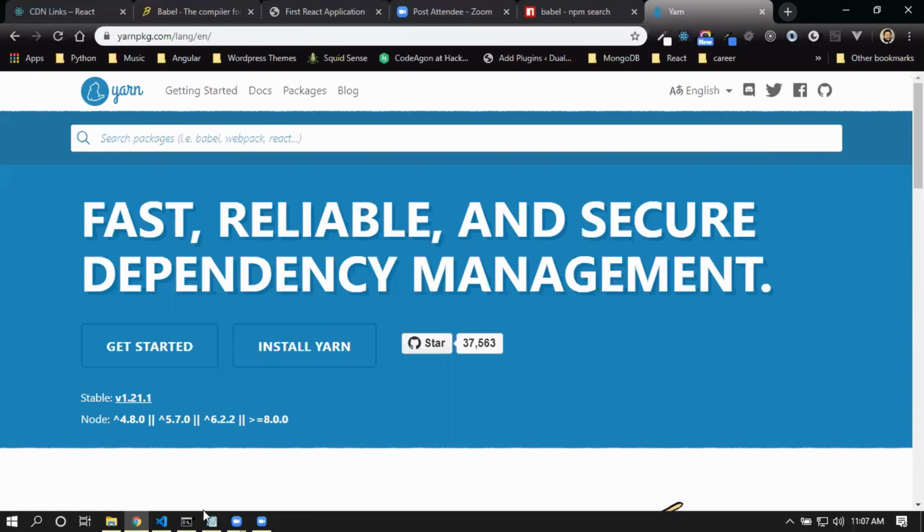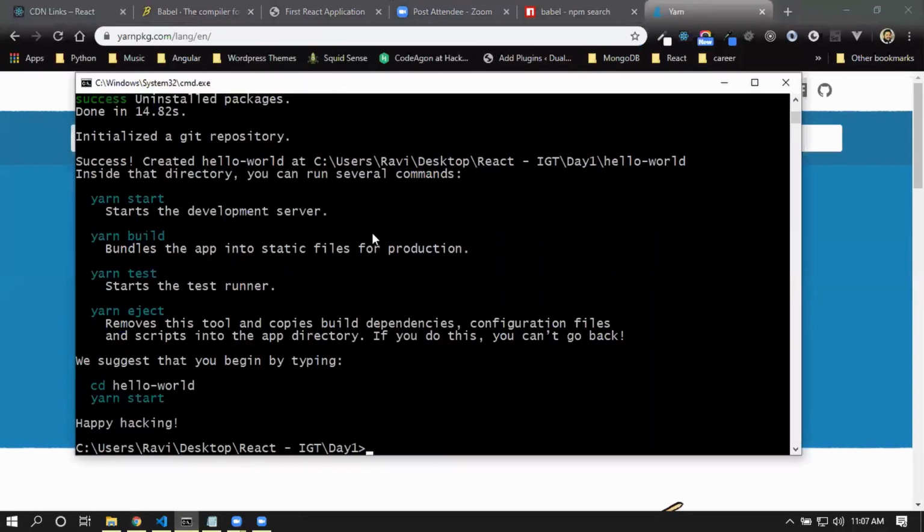You can see now that it has installed everything. It has downloaded Babel, React, React DOM, all the dependencies and all the related dependencies into our project. And now it is giving us certain instructions. For me it is giving Yarn: go into the folder and then run yarn start, and so on. For you, it would be npm start. We should just follow the instructions.